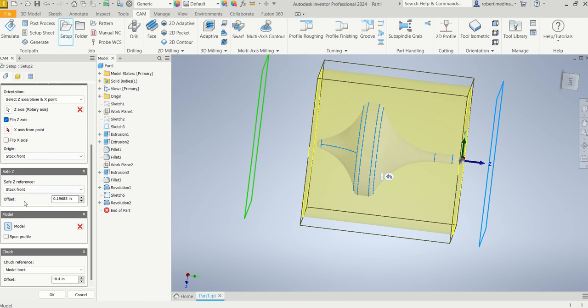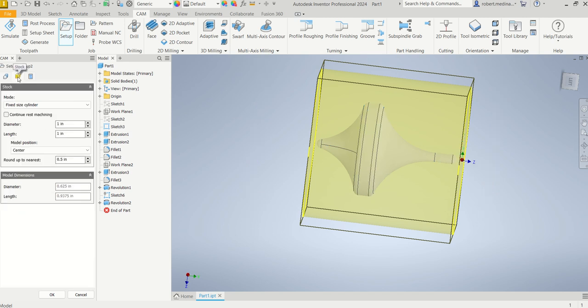So that's it. We are not gonna hit OK yet, because once we hit OK, it's gonna take all the information for all three tabs. So we're gonna just go back up here and go to our next tab.